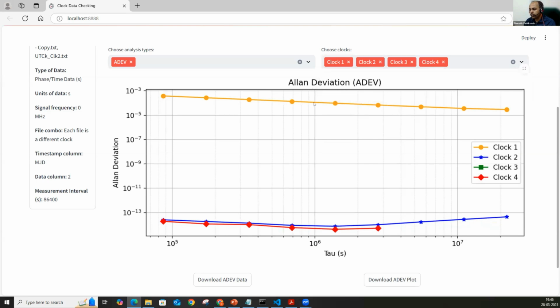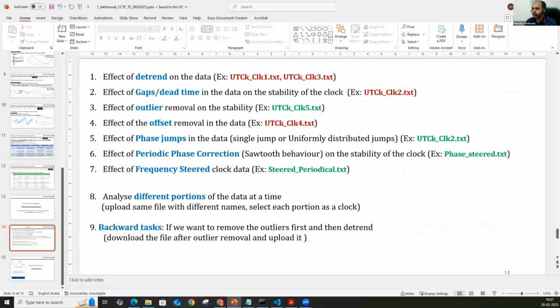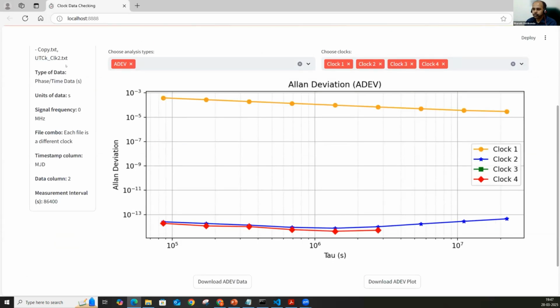But this yellow plot, that's how performance looks if we use Allen deviation with jumps in the data, phase jumps in the data, or constant frequency offset jumps in the data. And we also have periodic phase corrections and frequency-steered phase data. So I just wanted to show you that as well.